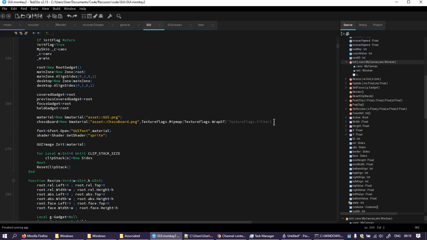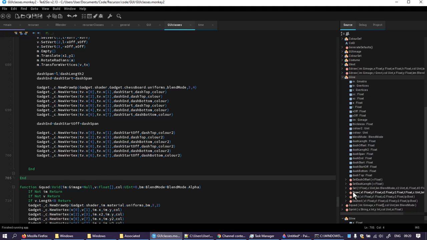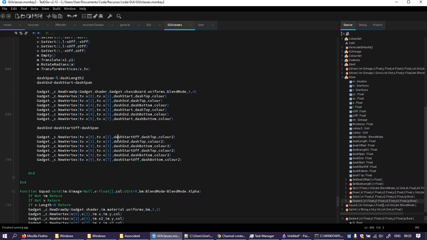This does need the texture flags filter, or does need the filter texture flag. And inside GUI classes, gline dashed. At the end of this, I want to set dash start to be something based on where dash end ended up.